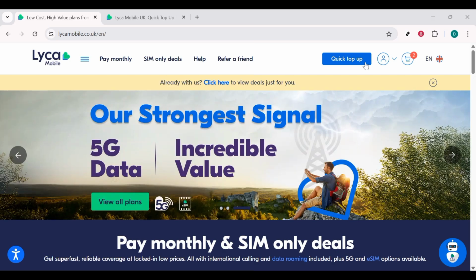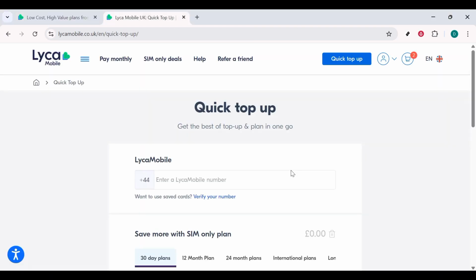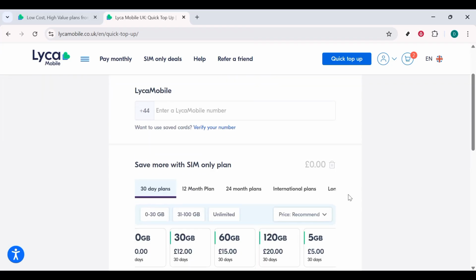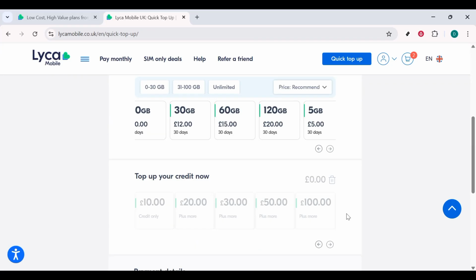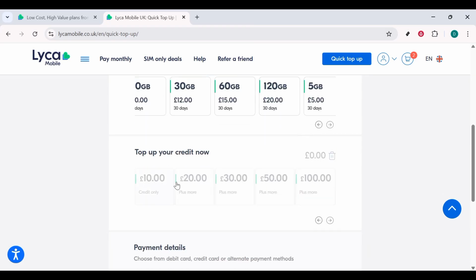It's usually easy to spot on the homepage of the website and prominently displayed in the app. Tap or click Quick Top Up, then type in your Lycamobile phone number. Enter it carefully and double-check every digit. If you're prompted to confirm your country or region, make sure it matches your number so the credit goes to the right account. Now choose the amount you want to add.